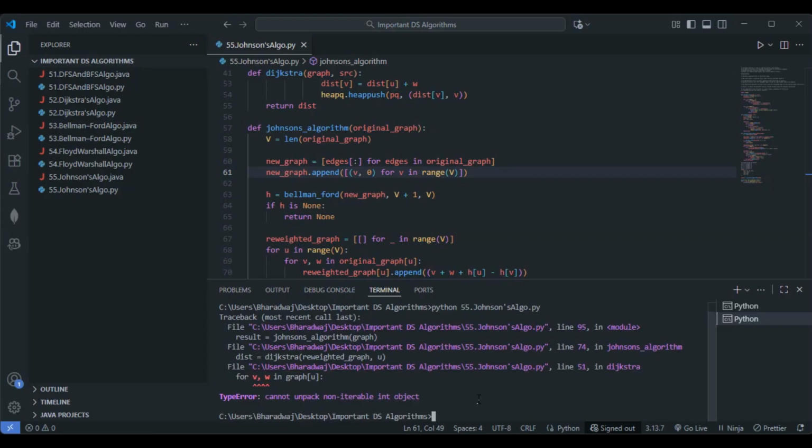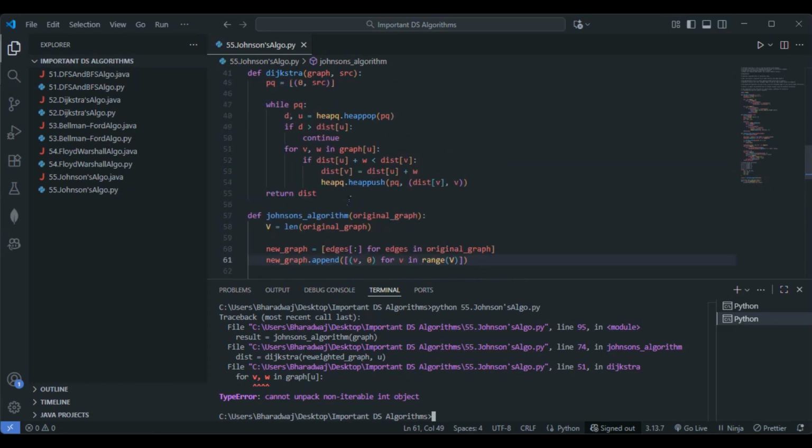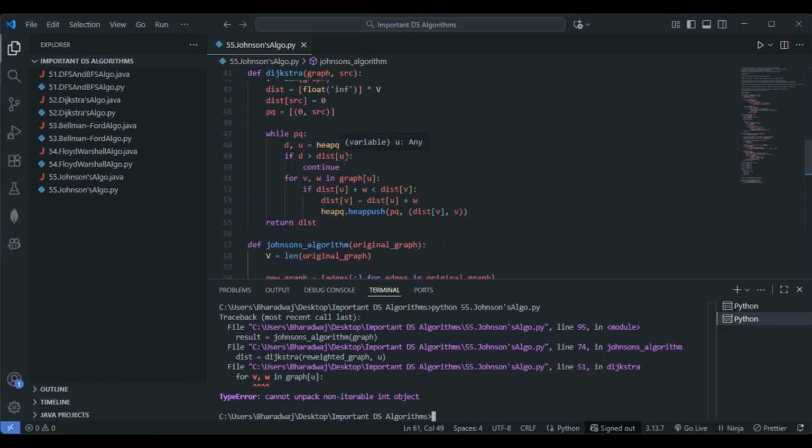Again, we are getting an error. Line number 51, cannot unpack non-iterable int object for v, w in graph view. Line number 51. So what is wrong here? For v, w in graph view, it is correct itself. Yeah, for v, w in graph view, this is fine. If the distance of u plus w is less than distance of v.